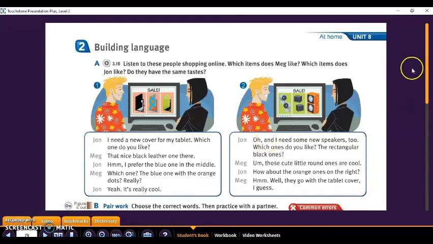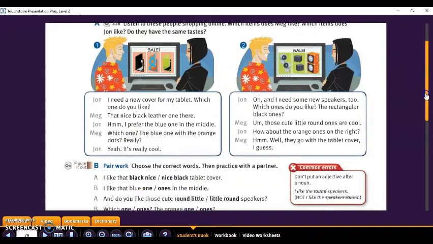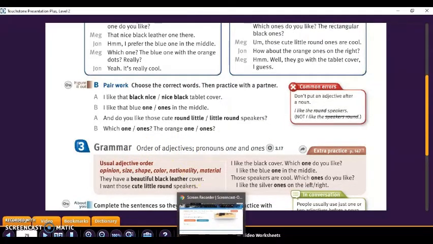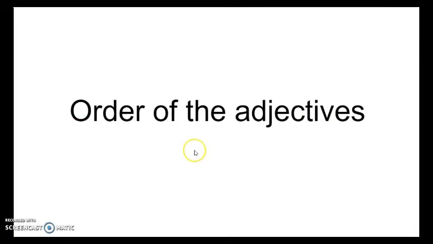Now let's continue with the second topic of this lesson. First, we have the order of the adjectives. Okay, let's start with the order of the adjectives.